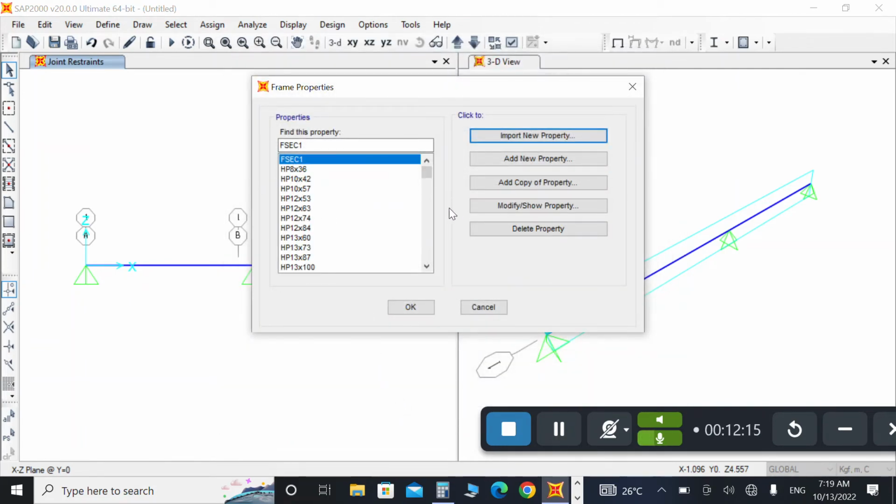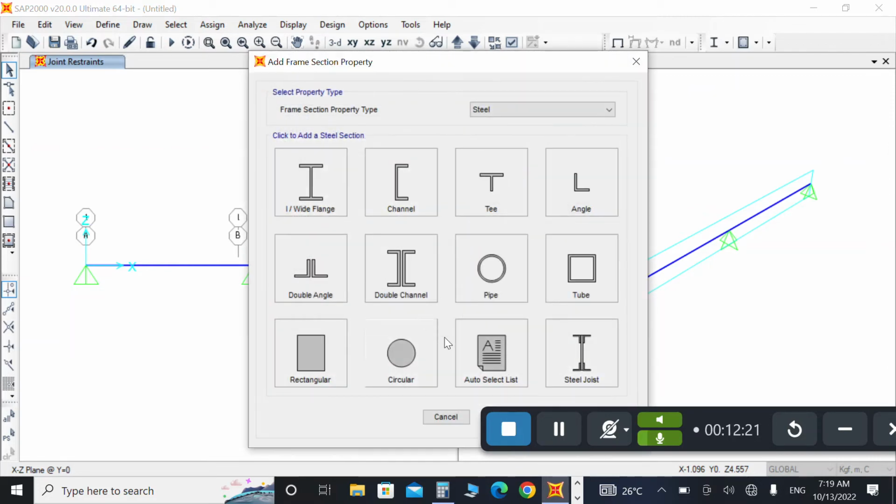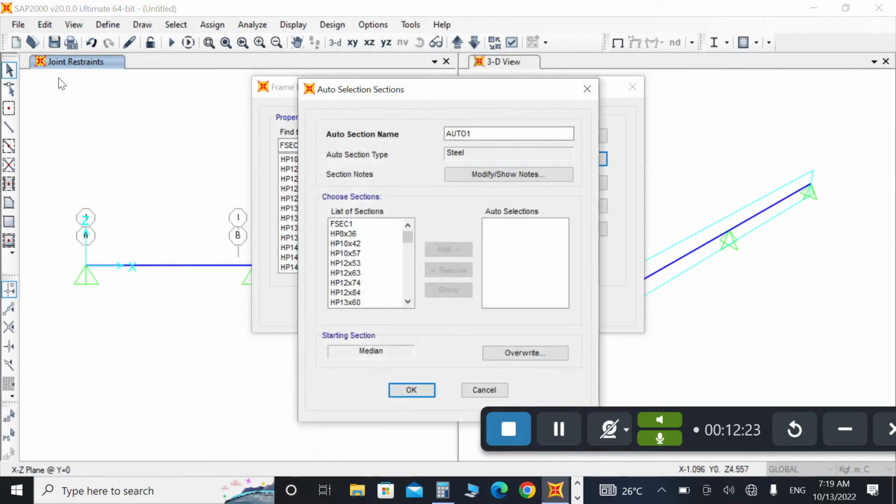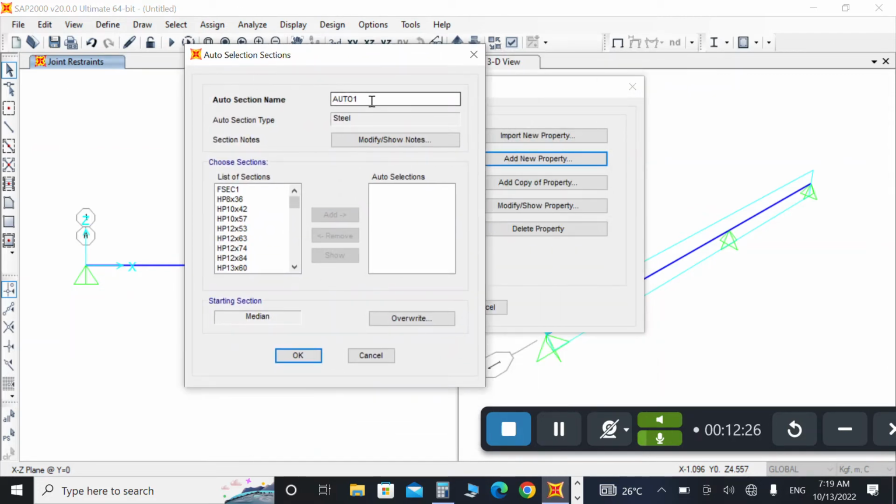Now you have to also combine all these sections under one name. Okay, so come in and add new property, select auto, select list. Then in here, for example, we can give the name I-beam. Okay, then you don't select the first one because it's a default section from the software. So just select these and then add all of them.